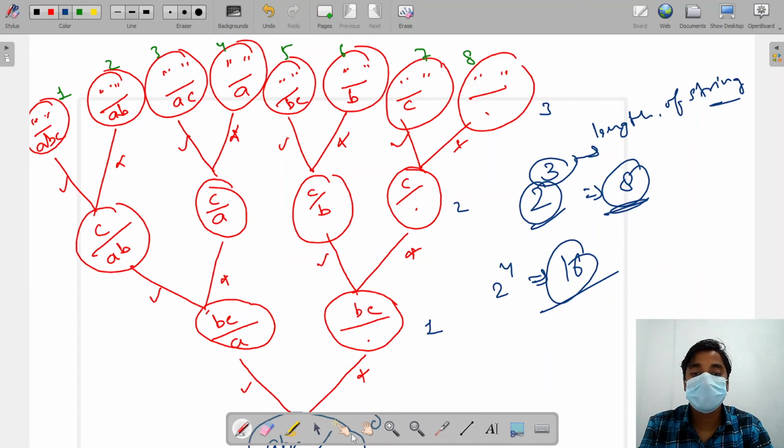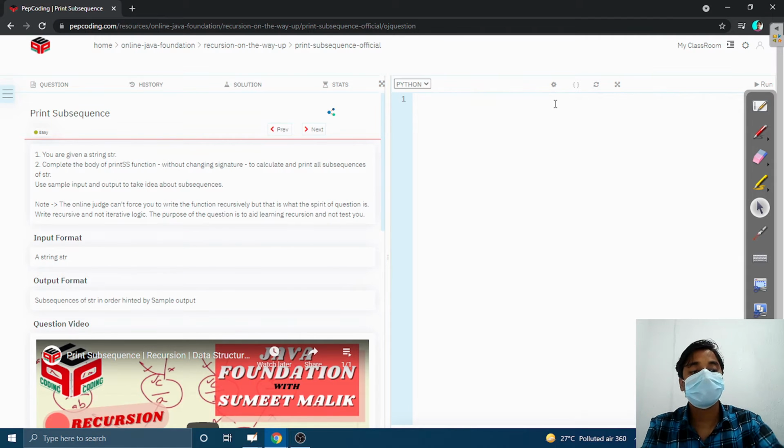So this is how we will do this. This is the recursion tree. So let's code this. First we need the string, so we will take the user input. After that we need an answer which is empty. Now we will call print subsequences with s and answer. Now write the function print subsequences having the string and the answer.